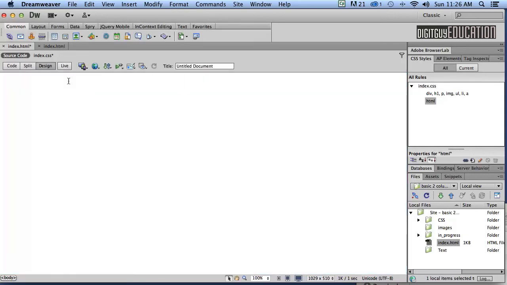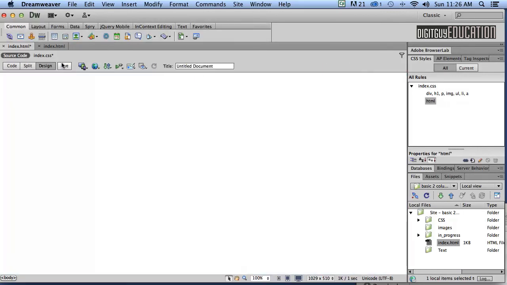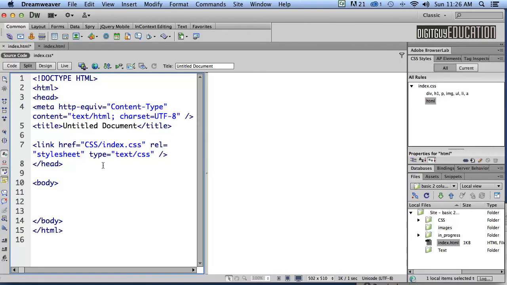So I'm going to go back out of live view. There seems to be a bit of a bug in Dreamweaver that you have to go into live view to see that. You just can't see it in design view. Okay, I'll go back to split. Now this time I want to style my body tag as well. Notice we haven't put any content yet, we're just setting up the page.